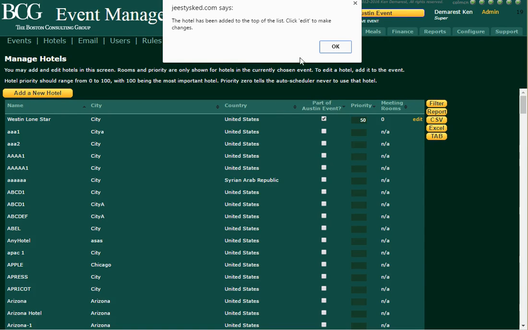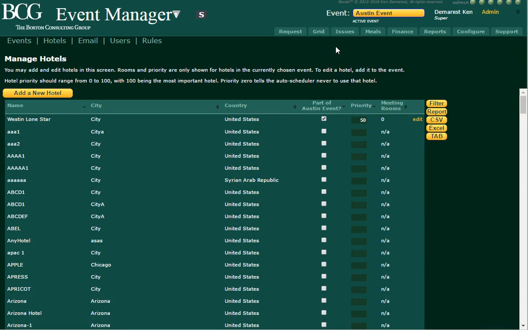The new hotel that you have added will be put at the top of the list, and you will be notified that it has been. Once it's there, you can see that it has automatically been checked so that it's part of your event. You can see that it has a priority.